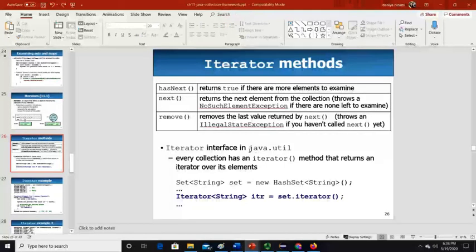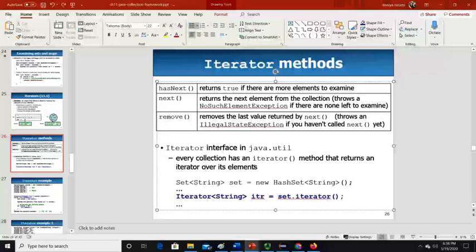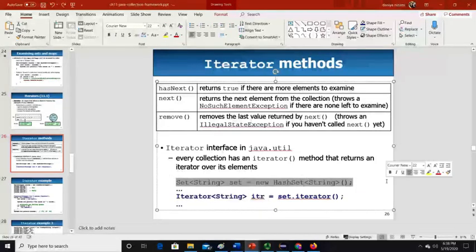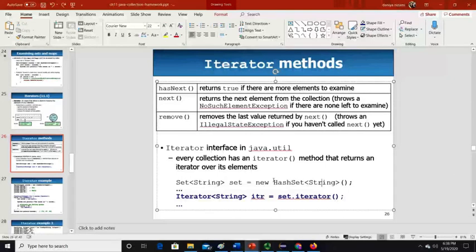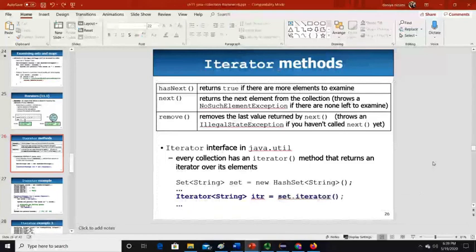The Iterator interface is in the java.util package. Every collection has an iterator method that returns an iterator over its elements. So what you do is, for example, you created a set, and if you want to modify the set, for example remove some values from the set, then you will create an iterator of the same data type as the set. Give it a name; itr is the short form, you can give any name, equals set.iterator. You have to connect your object name, which is the collection, the set you have given, with the iterator method, which is available in the java.util package.